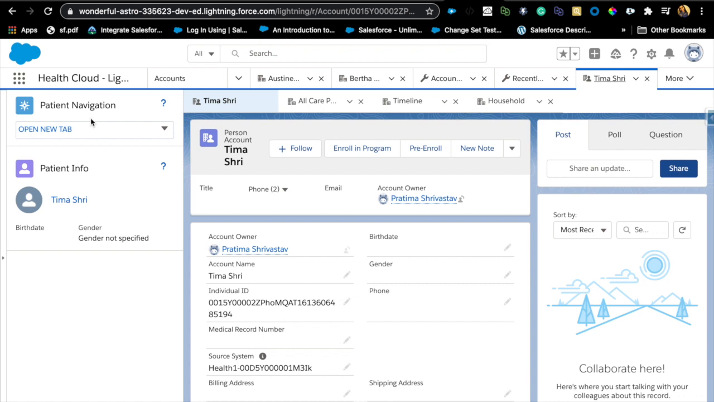That's all I wanted to cover, just to walk you through the Health Cloud console and permission sets and what are the setup that you need to look out for.